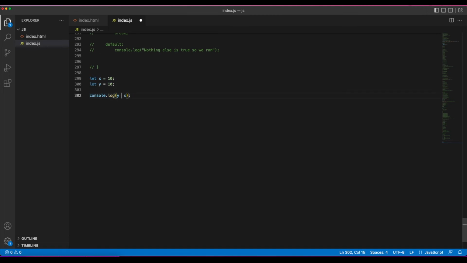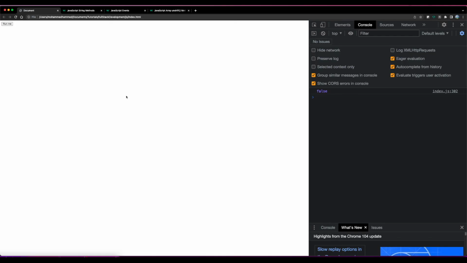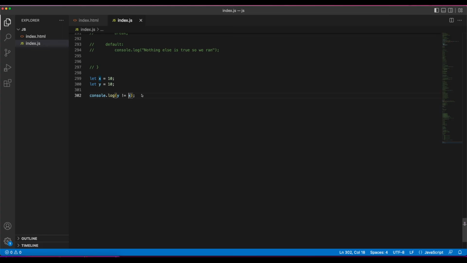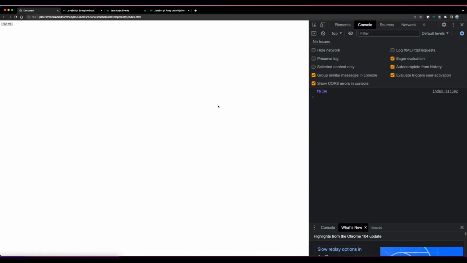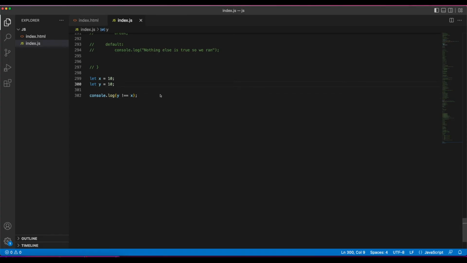There is one more as well, where you can have an exclamation mark equal to, which is basically the equivalent of not equal to. So this will check whether y is not equal to x, and that will be false because y is equal to x. And you can also do the same thing with two equal signs, and that will check for the type and the value, like we said earlier.